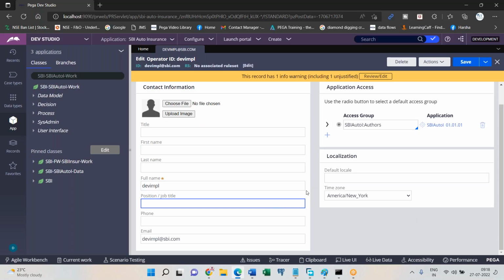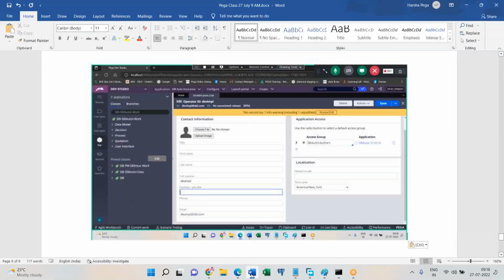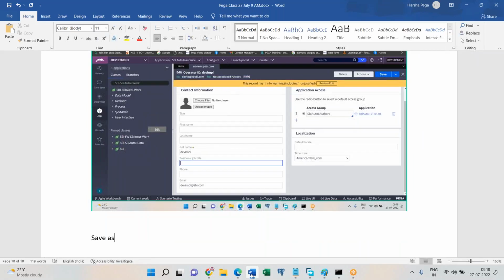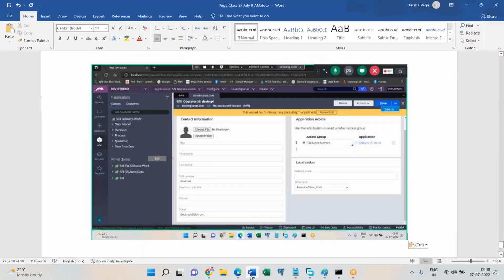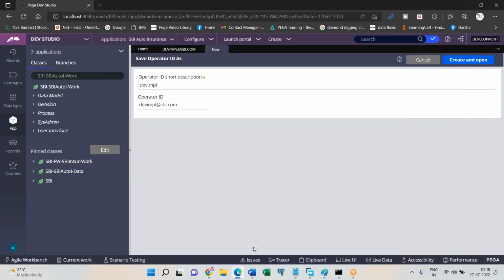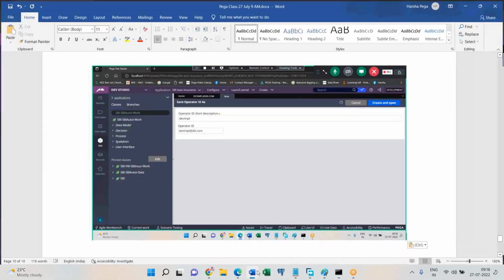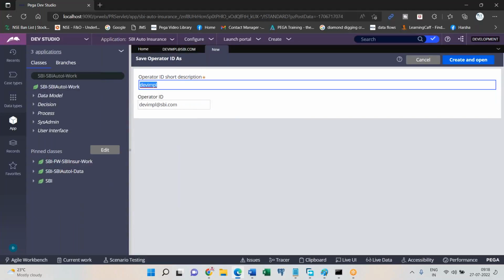Now I have opened the existing operator ID, right? Okay, now save as. You don't touch anything here. Just simply do what? Save as. Okay, and here you go, give the name of the operator ID. What is the ID value?